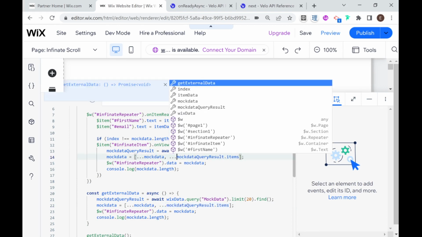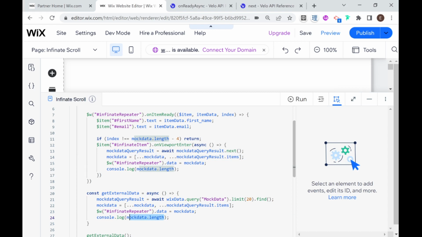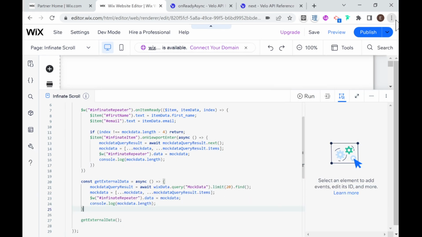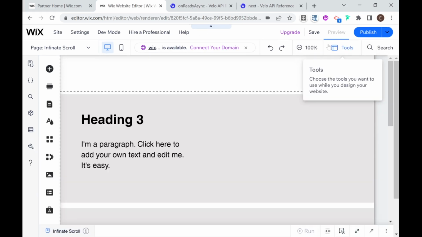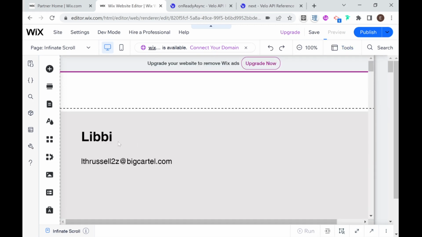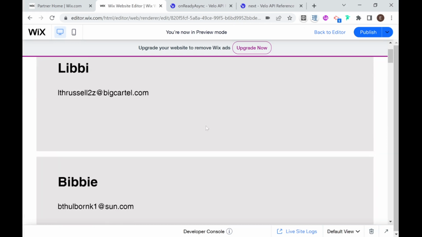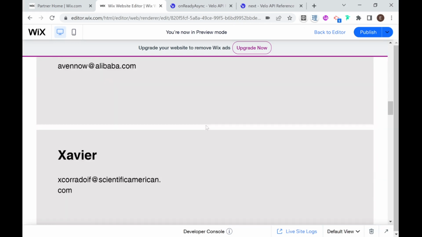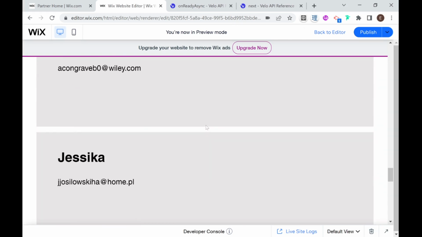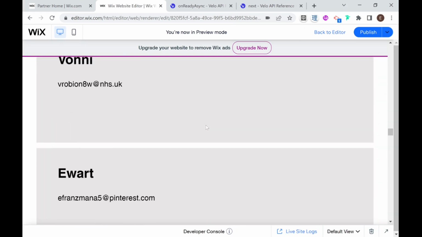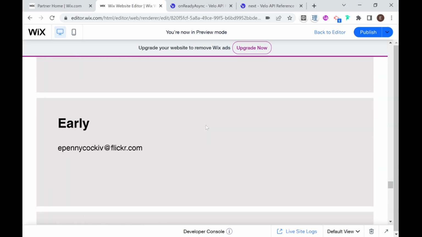Okay, essentially what happened, and that's why we got mock data.length equals one and our repeater didn't populate, because I had a repeater inside a repeater. So I had one repeater, which had one item, which was a repeater with all my results. And now if we go back into preview mode, then we can see 20 and we see that our data is being populated. So now let's double check that our infinite scroll is working. So I'm just going to be scrolling down here. And there we go.